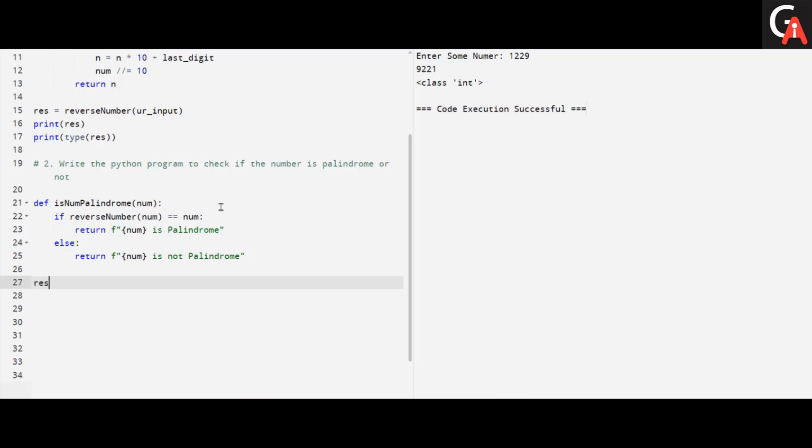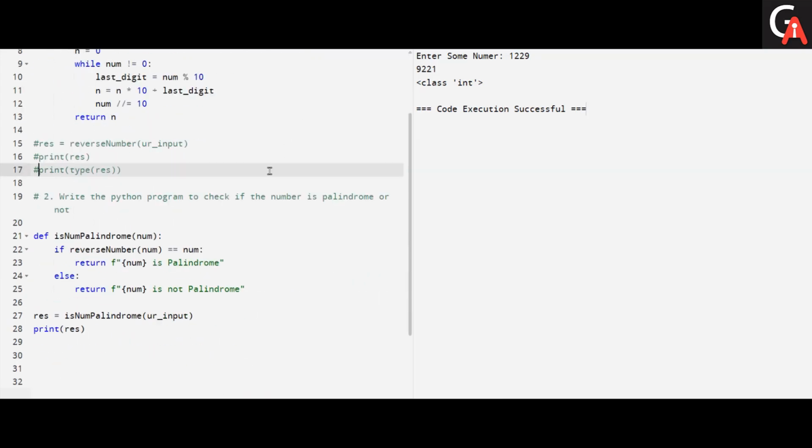We wanted to execute it, so let me create one temporary resultant variable and invoke is_num_palindrome. I'm passing the user input here, and I'm printing the resultant variable, and let me comment this out before executing the script. Taking the input, invoking the function, running it again. Let me pass 22 right now. Okay, 22 is palindrome.